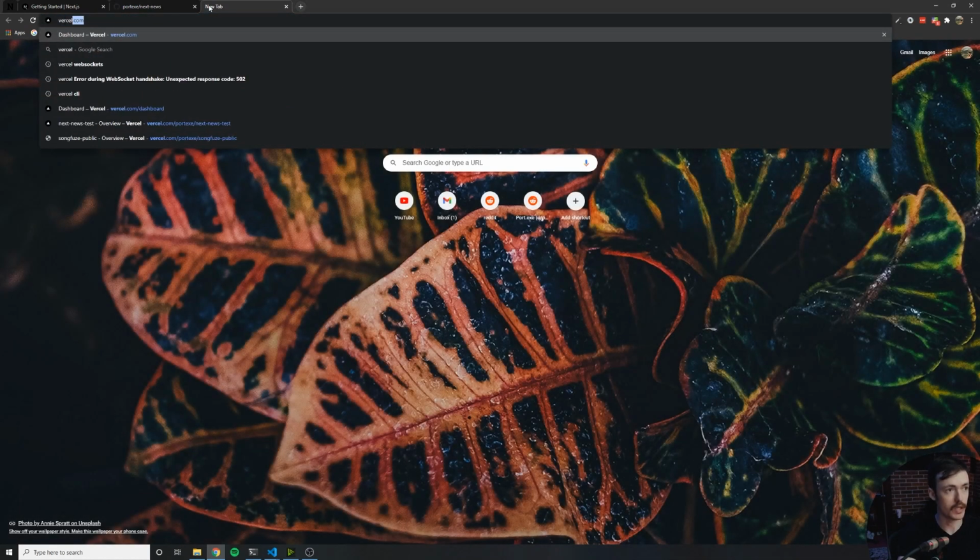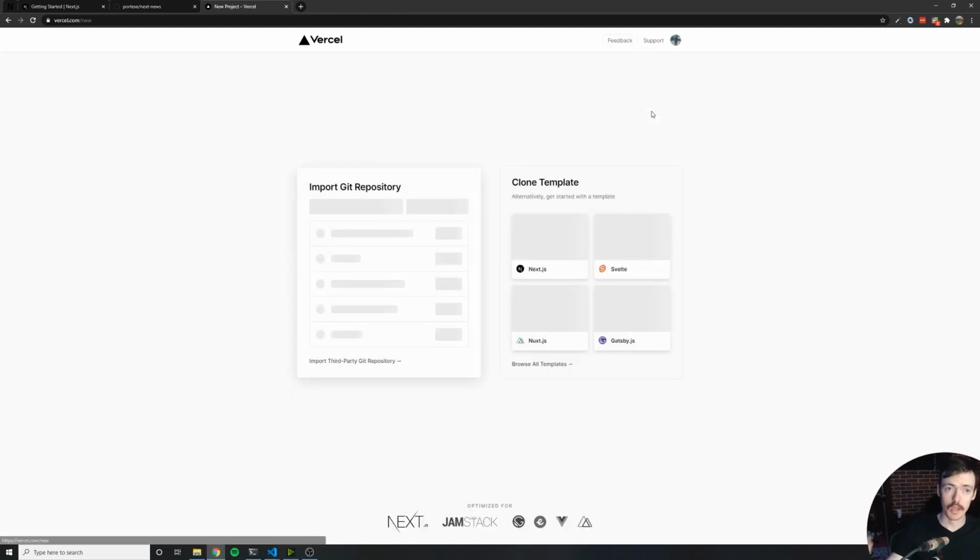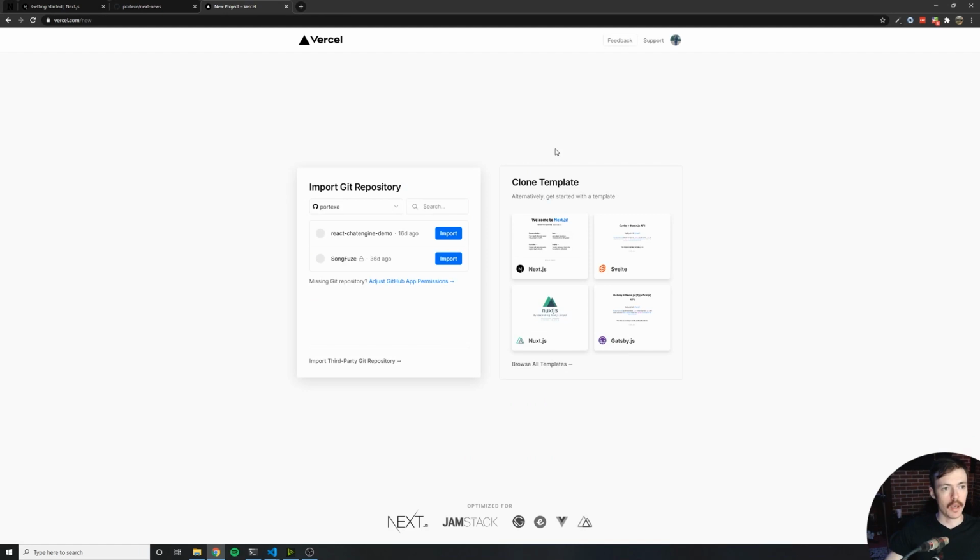So go to vercel.com and you'll go ahead and sign up. Again, it's completely free, no payment information required. Go ahead and sign up for Vercel and go to your dashboard. Now on your dashboard, click New Project. And what we will do is we're gonna import a Git repository. So I'm going to go ahead and click on this link right here.